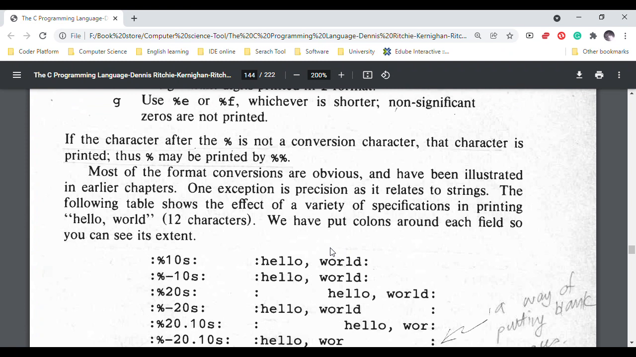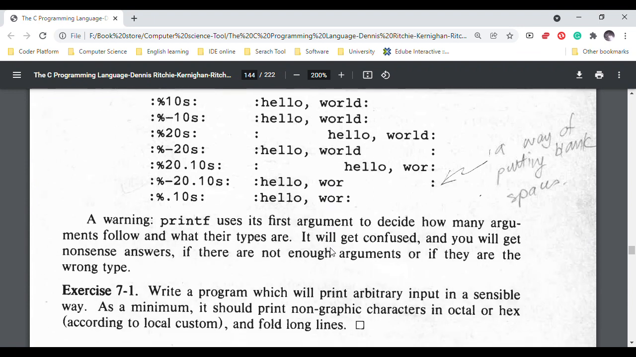Most of the format conversions are obvious and have been illustrated in earlier chapters. One exception is precision as it relates to strings. The following table shows the effect of a variety of specifications in printing "hello, world" (12 characters). We have put colons around each field so you can see its extent.